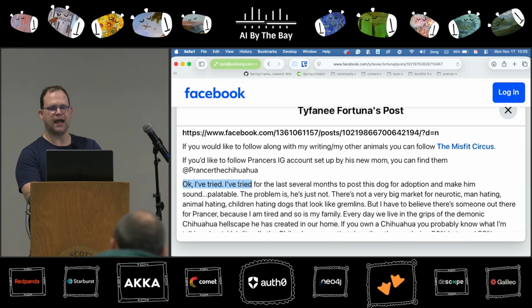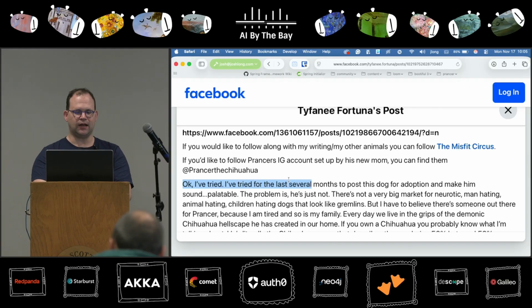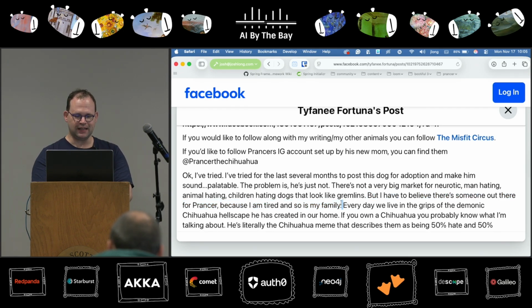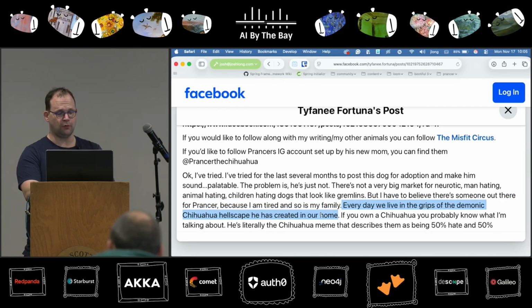She says, "Okay, I've tried for the last several months to post this dog for adoption and make him sound palatable. The problem is he's just not. There's not a very big market for neurotic, man-hating, animal-hating, children-hating dogs that look like gremlins. But I have to believe there's someone out there for Prancer because I'm tired, and so is my family. Every day we live in the grips of the demonic Chihuahua hellscape he has created in our home."